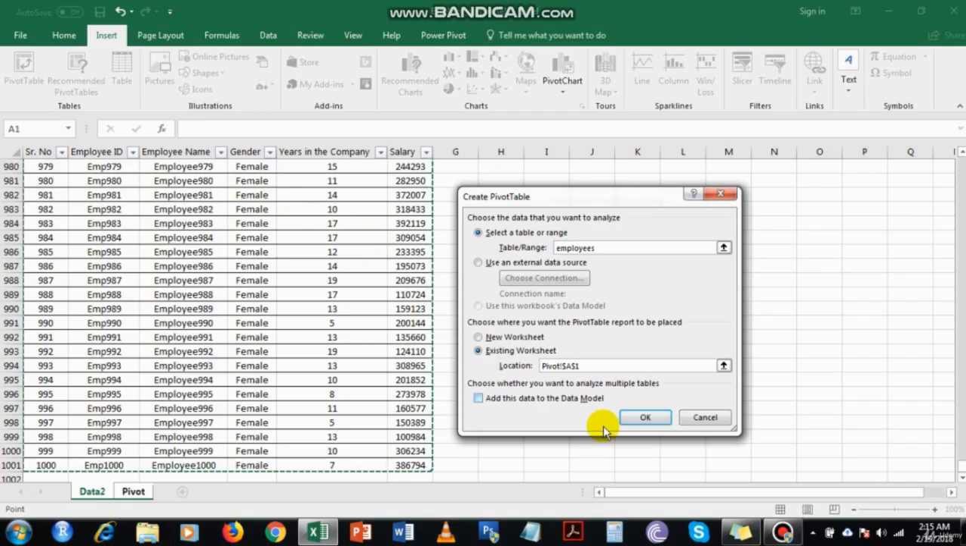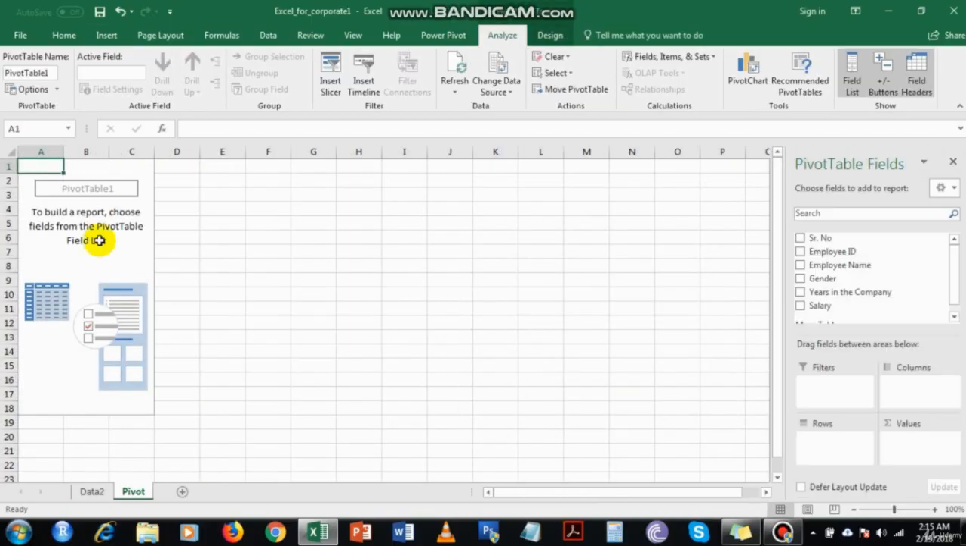So press enter, or you can just write employees here, so it will automatically detect that it's a table that you are referring to. Press OK. So you see a pivot table range has been shown to you, and on the right side this is called pivot table field. So here it's showing you the columns. So this is the start of the data visualization, and we have created a pivot table.